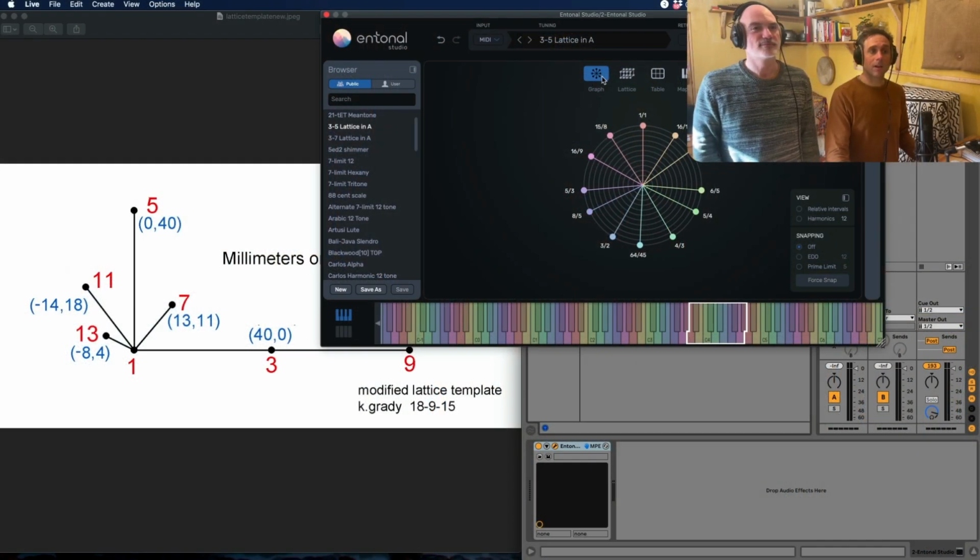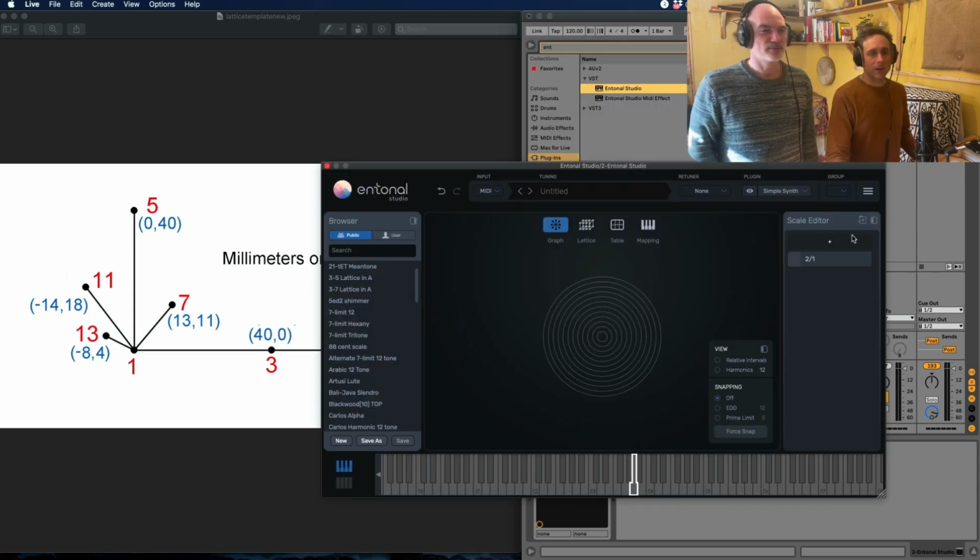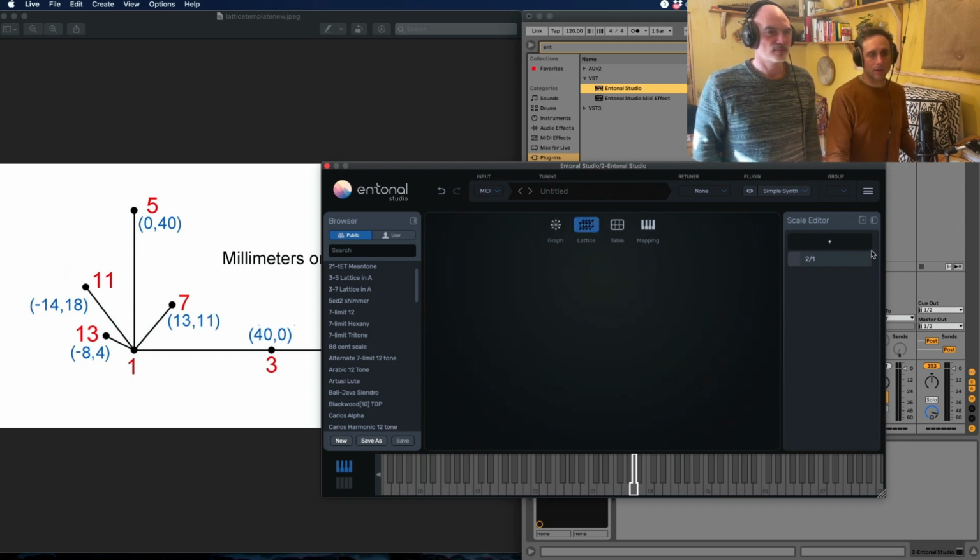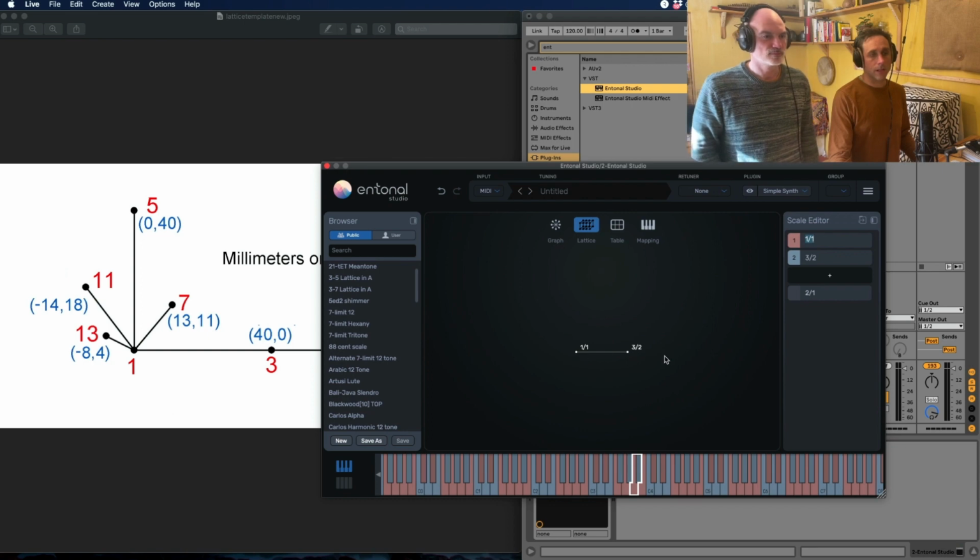So we've got Ableton Live, and you'll see I've got a diagram in the background here, which I'm going to explain in a minute. So again, I'm going to start with an empty scale, except now I'm going to switch to this lattice view, which is empty at the moment because the scale's empty. So I'm going to start with 1. And now I'm going to create a major chord. So I'll do 3/2, which is the 5th. Now you'll notice this is a horizontal line.